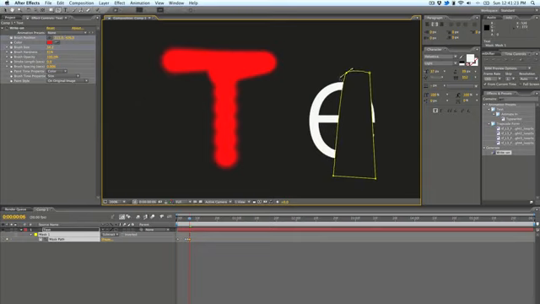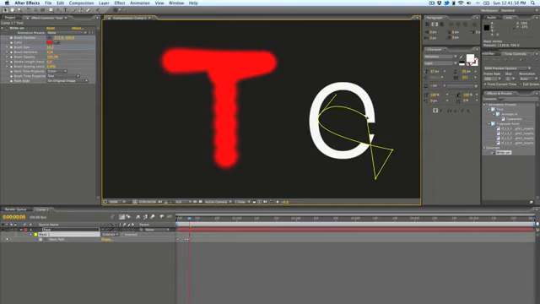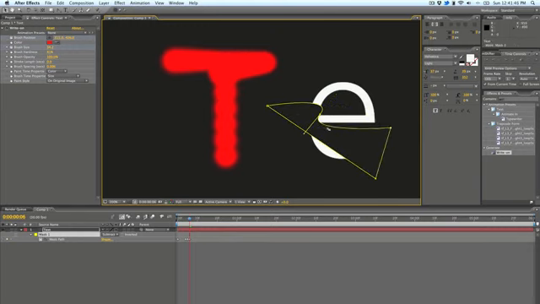Do a little bending on this guy. And right there. And we have to do the bottom part of the E as well. Oh, I'm doing this backwards. There we go.